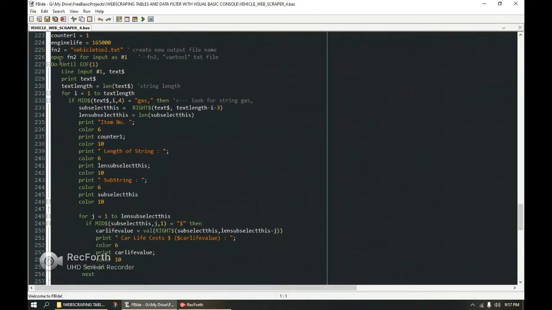So here we're doing a do loop till the end of the file. And as we're looking through this record, since it's still a string, we're going to look for the word gas, because we noticed that in the attributes in the file, it mentions the type of fuel that the engine takes. So we know it's a gas engine. So we're going to use gas as kind of a trigger as we're searching our string.